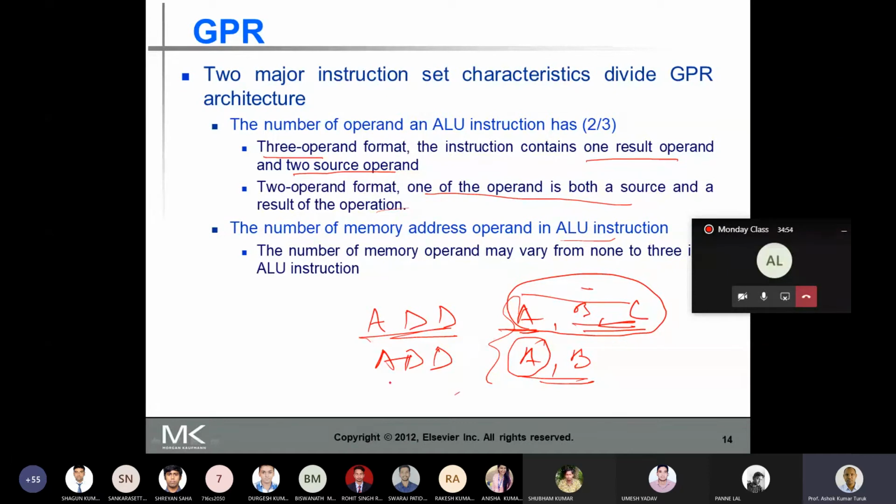So if you look at, I'll take an add, both of them can be in registers, and none of them are referring to the memory. So the number of memory operands may vary from none, that is from 0 to 3, in the ALU instruction.